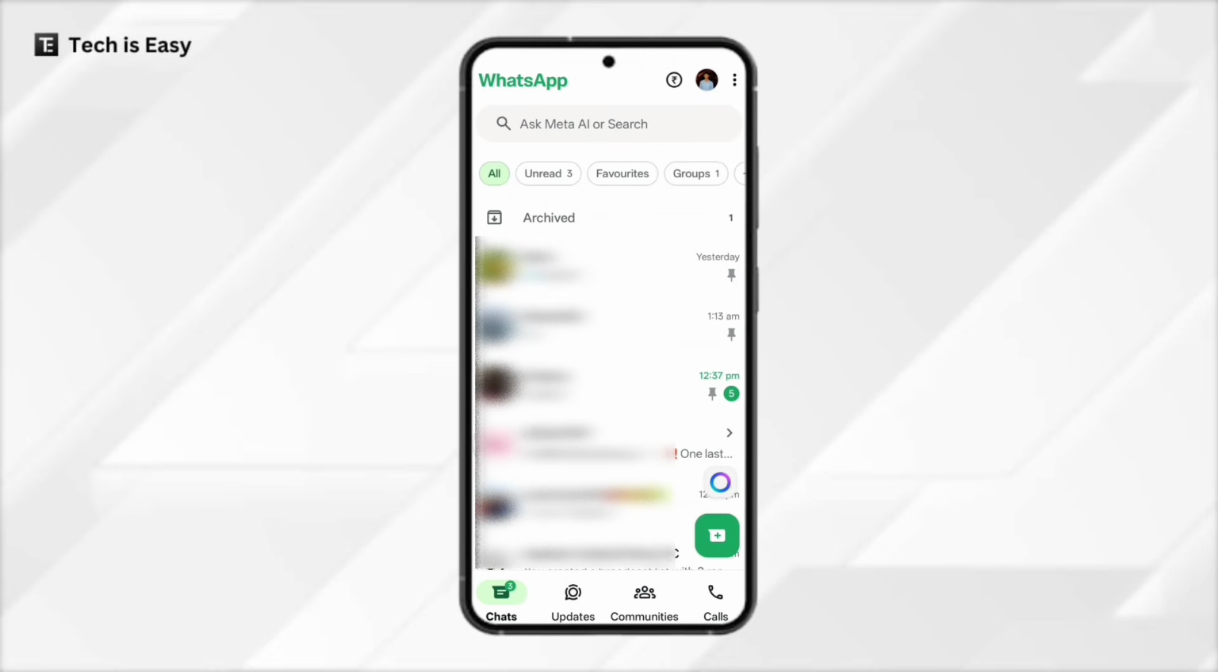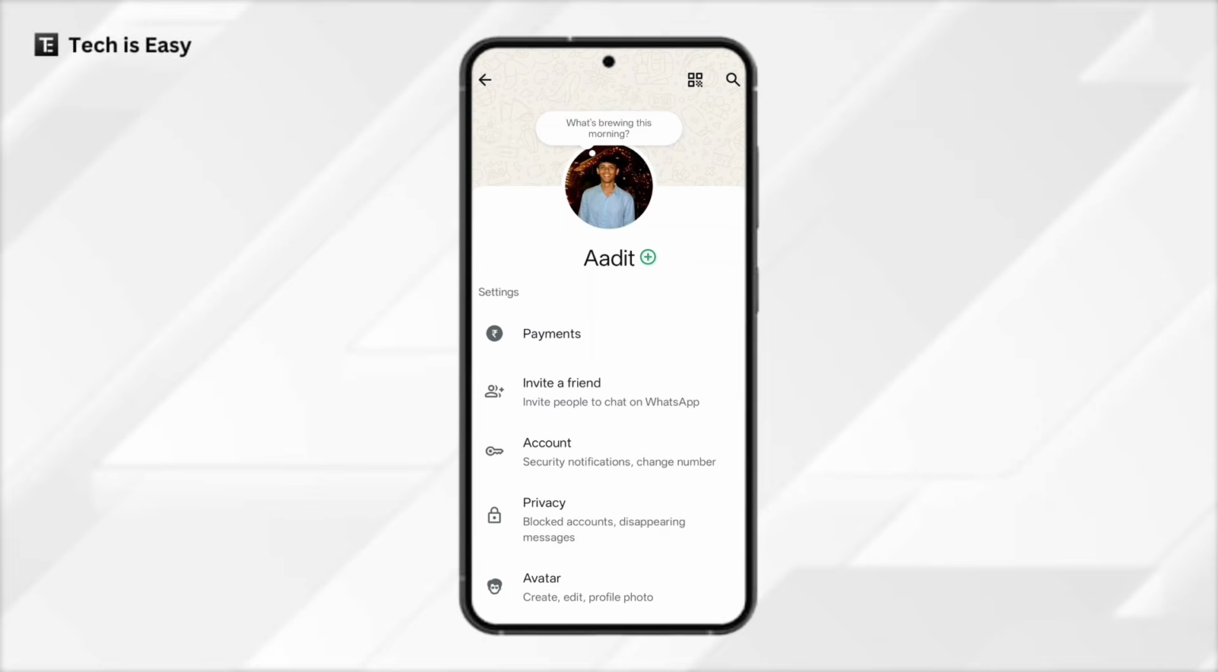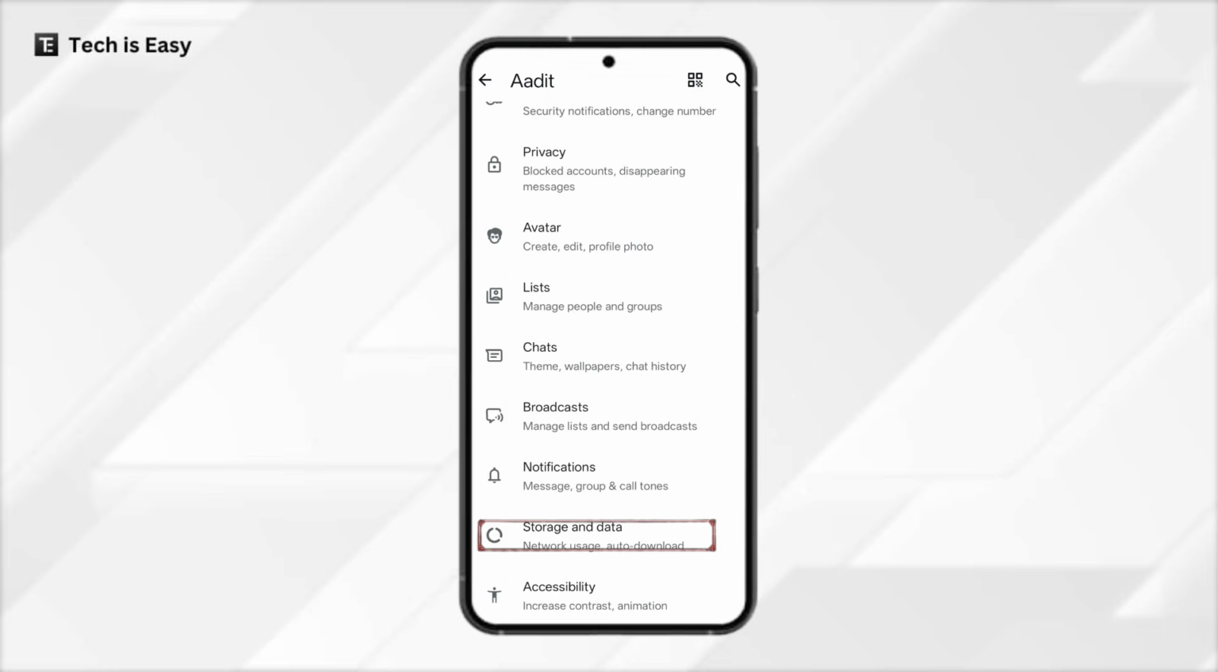Here is how to clear your storage on WhatsApp. So let's get started. First, open WhatsApp on your phone and then click on your profile picture that's on the top right. After that, scroll down and here click on Storage and Data.